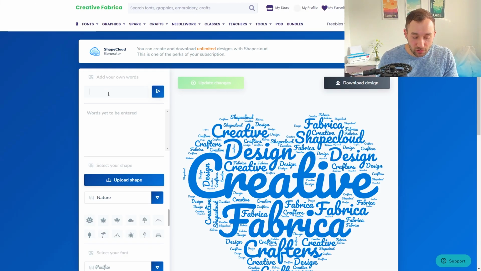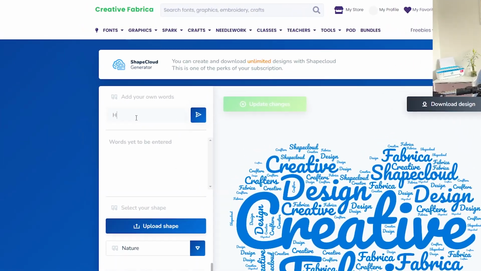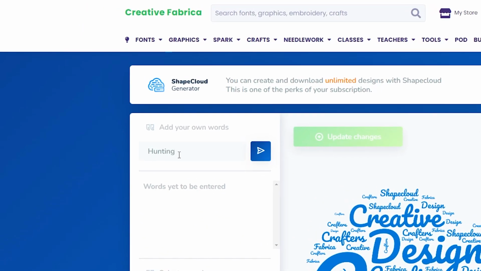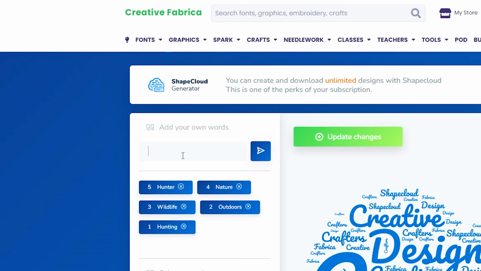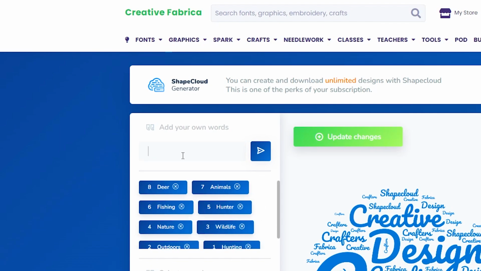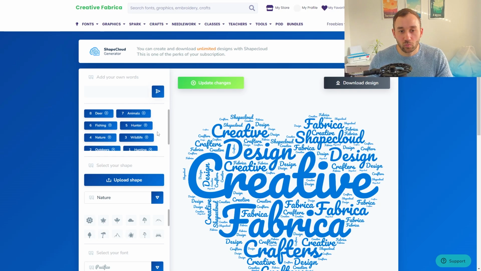Now, ideally, you want to start out right here with the main keyword, which is hunting, because that's going to be presented in the middle in very big letters. And then I'll put outdoors next, maybe wildlife, nature, hunter, fishing. What else could we have? Animals, deer. And that gives it a good list of words to work with.